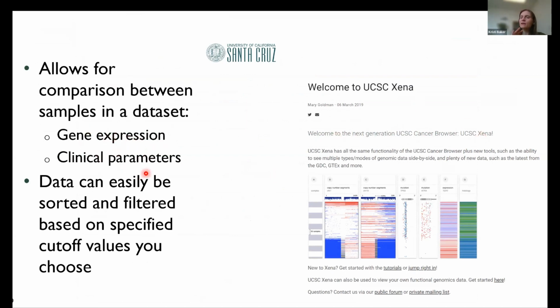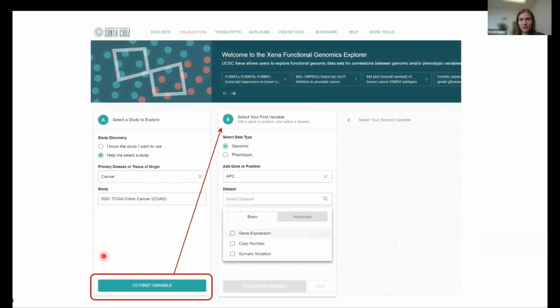It doesn't have the epigenomics and the things like that. But the data can also really be easily sorted and filtered, and you can choose particular cutoff levels for expressions, which is what makes this tool a little bit different from some of the others.